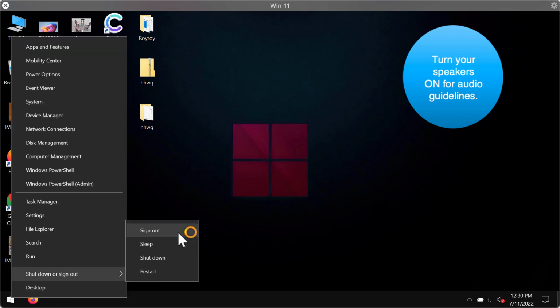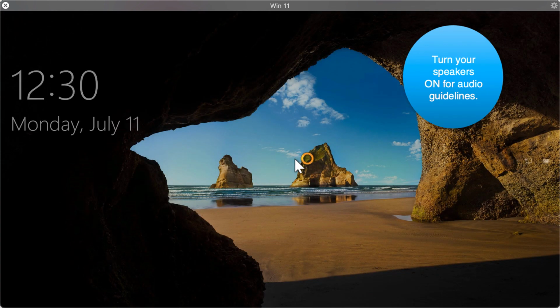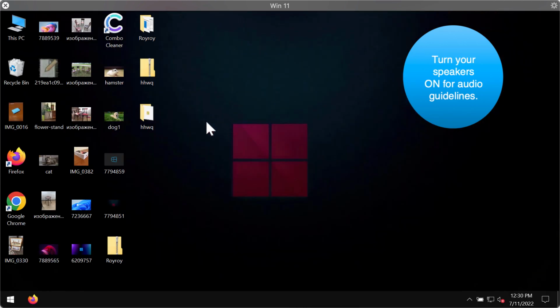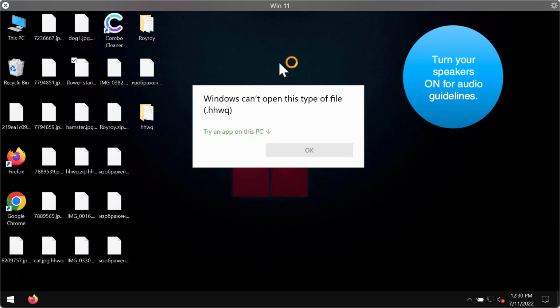Then, after people restart their computers or sign out and sign in again, they soon realize that something really bad has occurred with their files and that they cannot use their data anymore. This Hhwq ransomware encrypts these files. And it is called Hhwq because it adds a special Hhwq extension to the files after they get encrypted. So you notice this dramatic change.